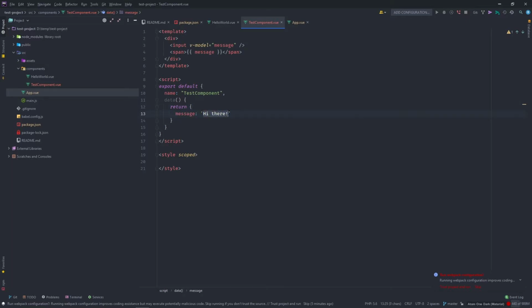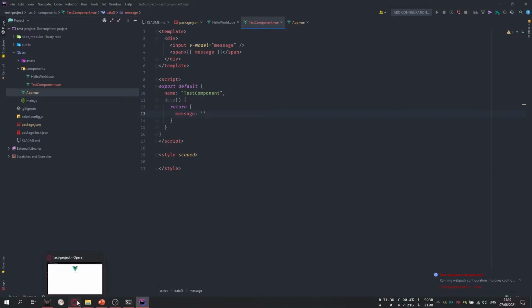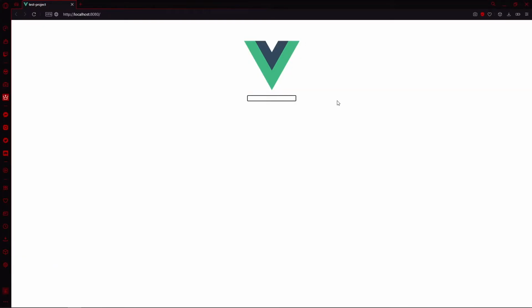So meaning whatever you put in the input will be transferred to this message, and therefore will be rendered here. To see that in action, let's go back to our render, and as you can see, we have an input bar here. If I type something, it appears as well to the side, meaning it's reactive.